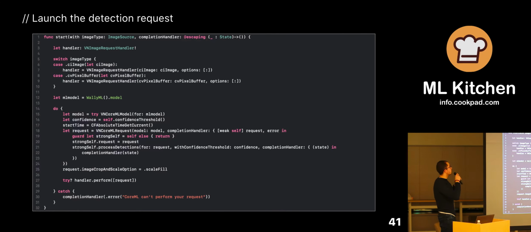The start method: I have my model, I have my request handler. Basically, I inject my model into this request, and after analyzing, I want to process the result of it.